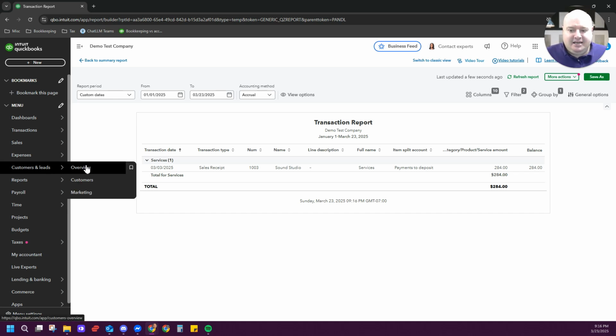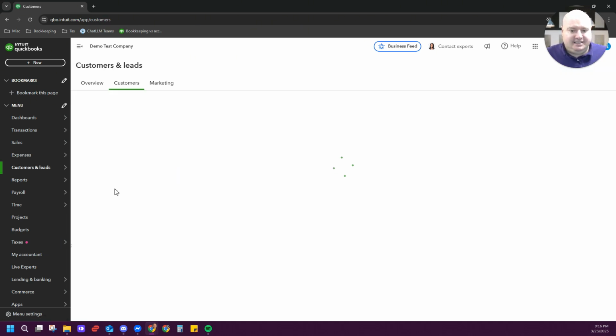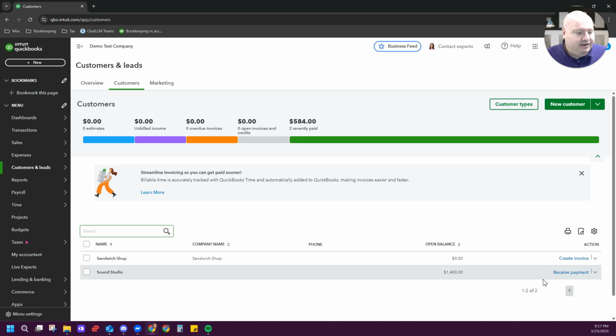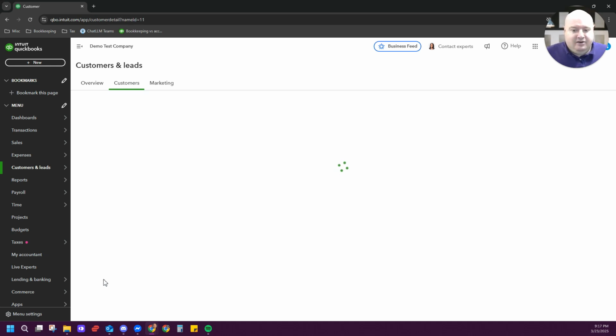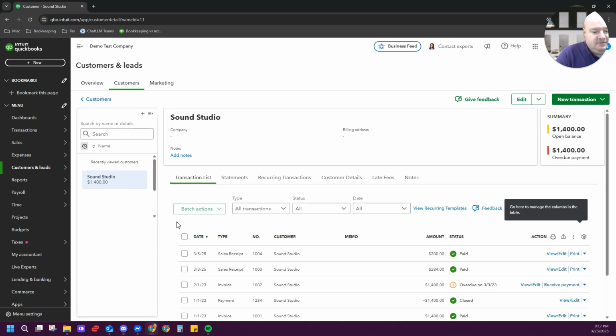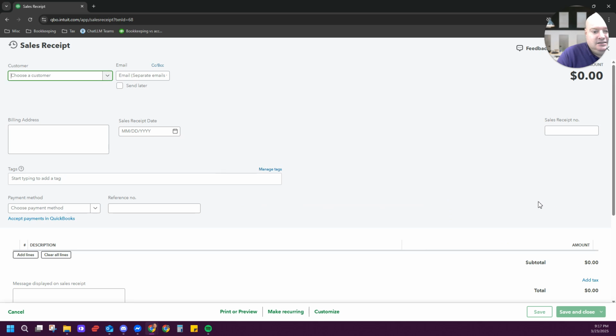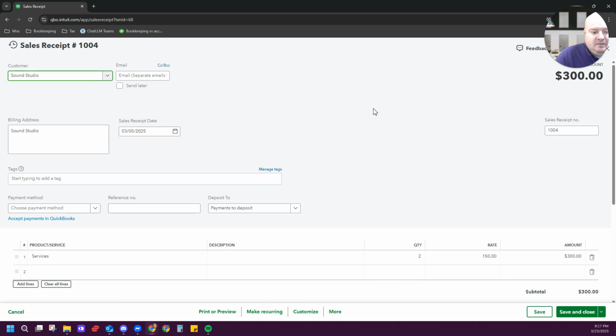So let's go ahead and go into our customers list here. Let's make sure we did that sales receipt right. So we're going to go into the customer. And okay, so we did 2 sales receipts here, $284 and $300. So let's look at this sales receipt. It's still payments to deposit. That is okay. That's depositing to our payments to deposit account. Everything else looks right.